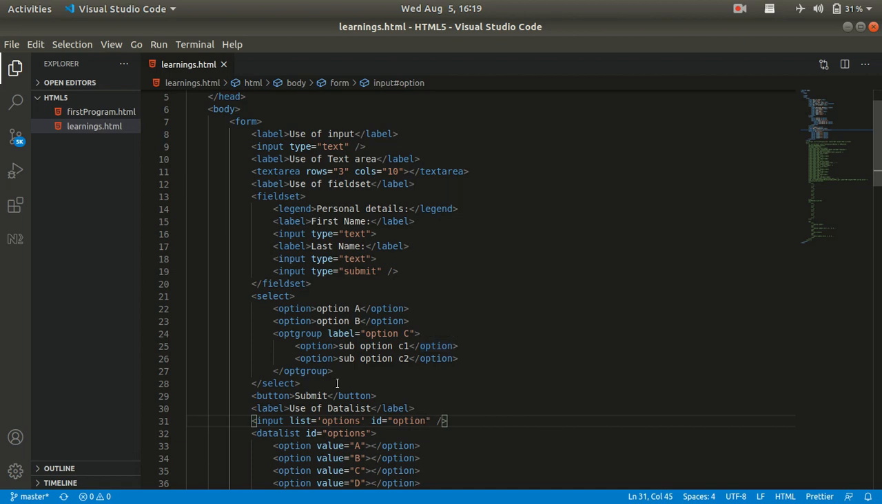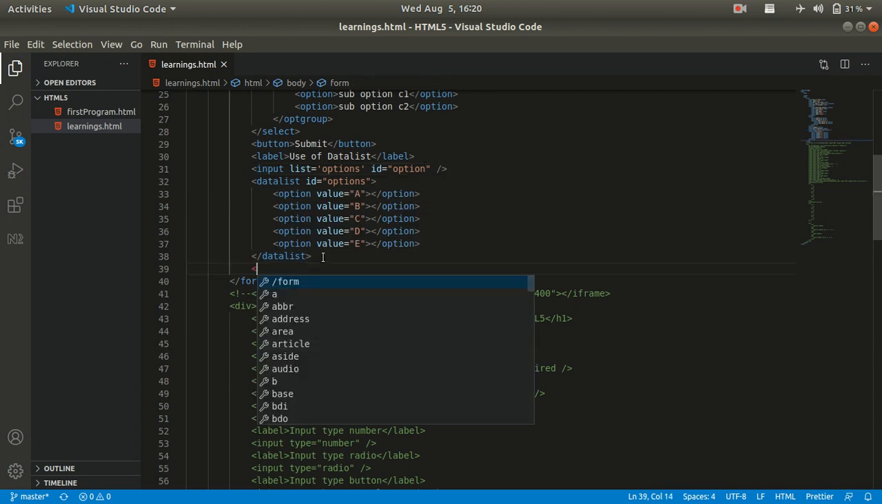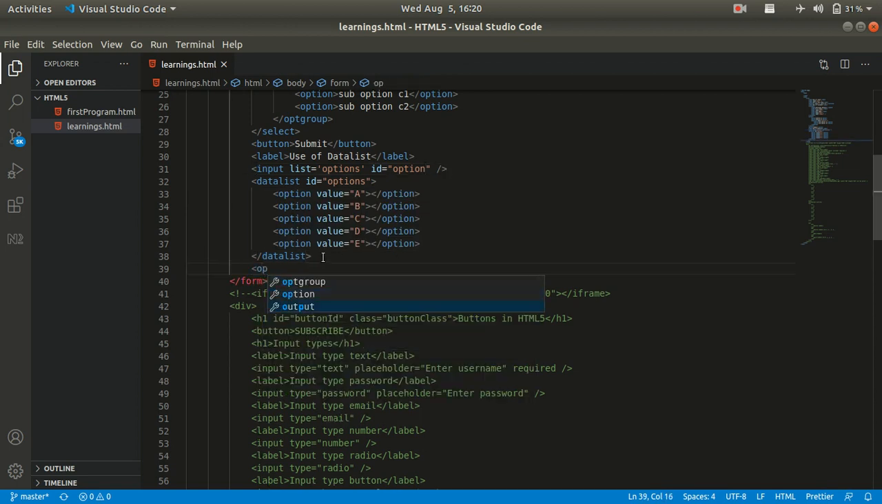Hey, we have one more, man. We have one more. We have the output tag. Output performs a calculation and shows the result in an output element. The output form element is used to perform calculations, right?